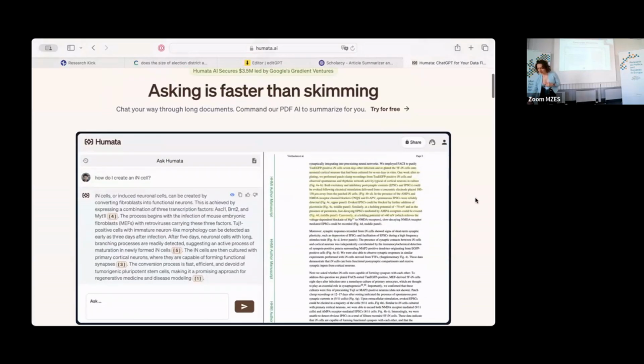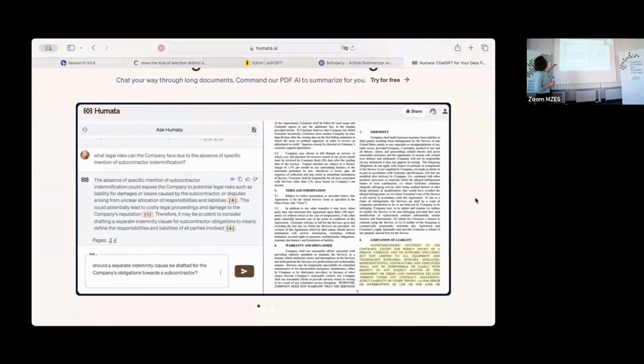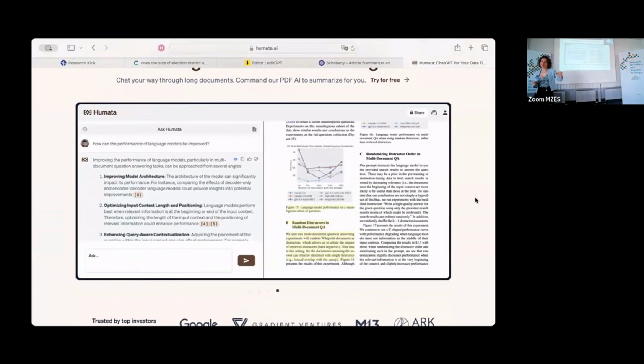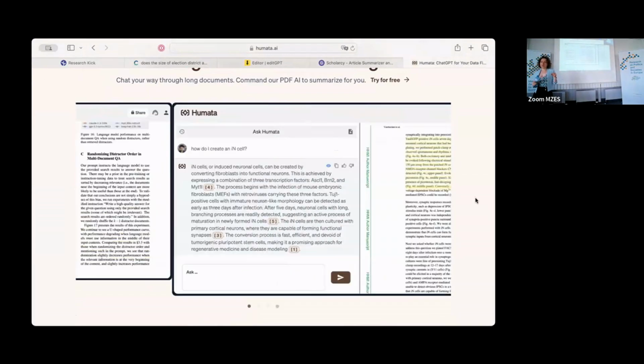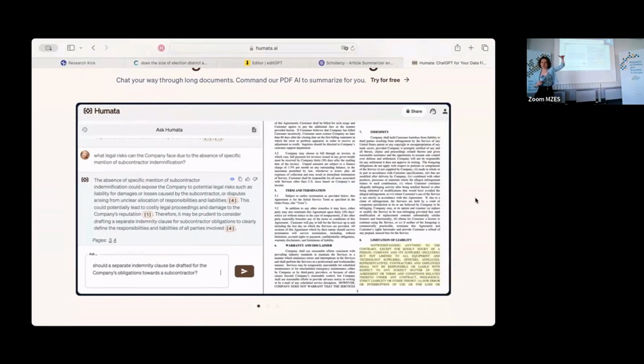So Komata is this kind of tool. On the left is the chat about the paper, on the right is the paper itself. You ask the questions and it produces a blurb, but then it gives you these little links, five, three, whatever. When you click on one, it takes you to the parts in the paper where it took this information from.